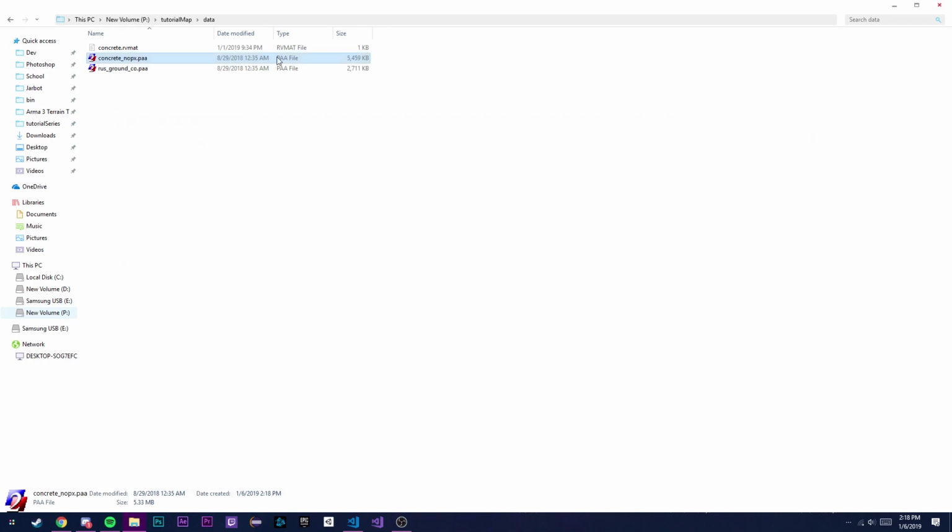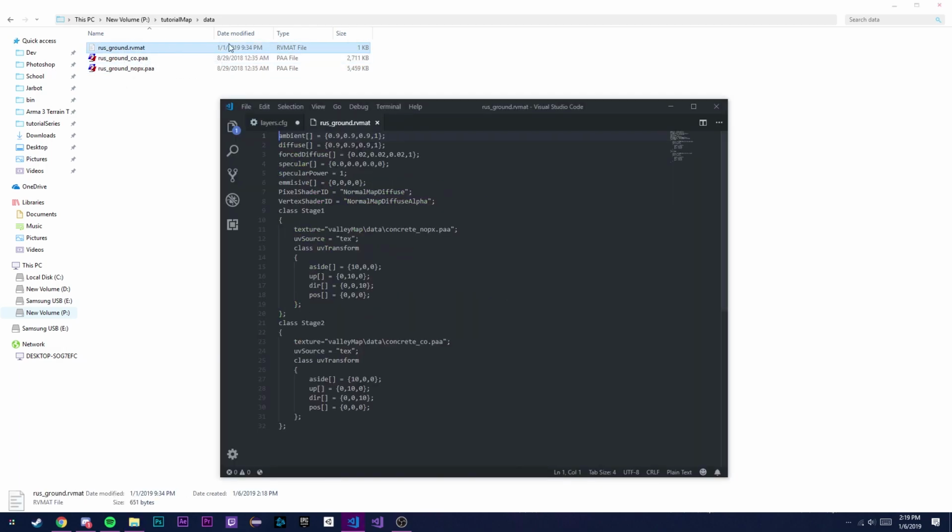That's why it's called a nopex. So we're going to call this rust_ground_nopex, because they all have standards in this form. And in the RV map, we're just going to call rust_ground.rvmap. Let's open this up. Now I'm opening the RV map, and this is basically where you get a sense of how the RV map works.